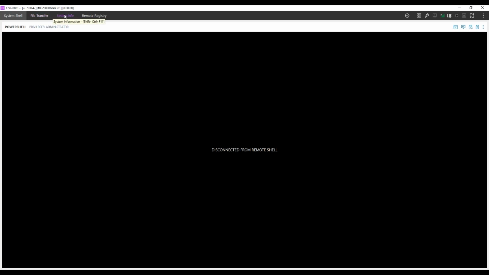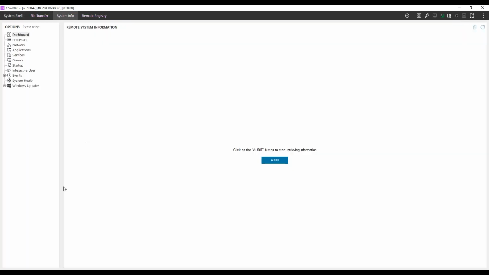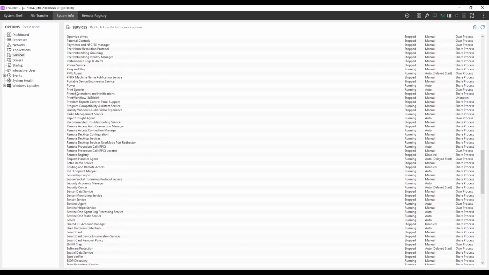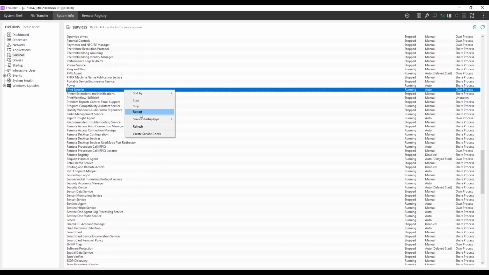But suffice to say, we also have some additional items here where we can come to system info, where maybe we don't know what we need to be using command-wise or scripting-wise. We can actually affect change on, say, our print spooler with a simple right click. Start, stop, restart if necessary, create a service check if we need, and set startup type. Quick, easy items to look at dealing with our printer issues.